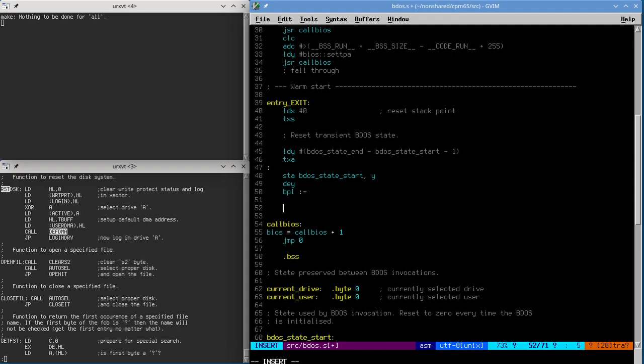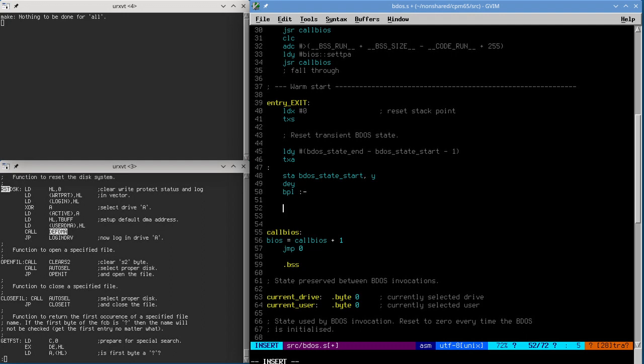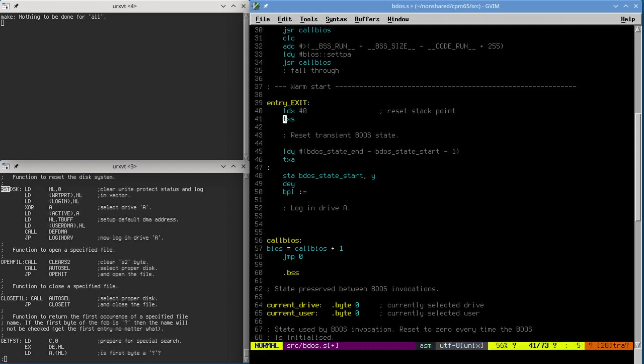So the BDOS gets reset after every command. But it's slightly more complicated than that, because remember, the CCP is itself a command, and when the CCP invokes a transient program, it is possible for that program to return back to the CCP rather than calling the exit system call. This will skip all this initialization because everything will be happening in the context of the CCP. And in fact, we are doing this wrong.